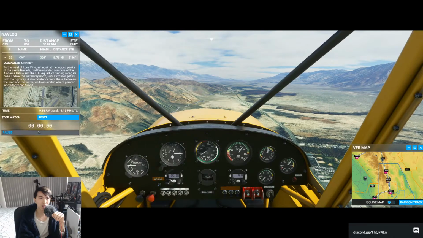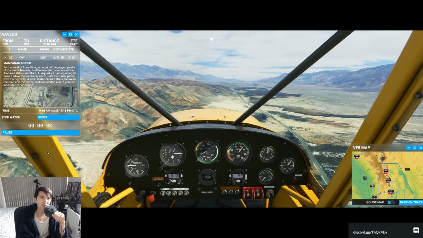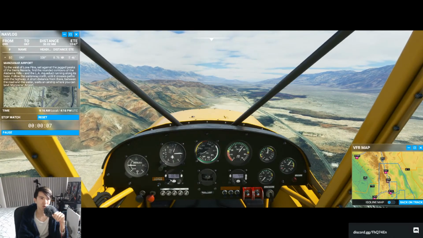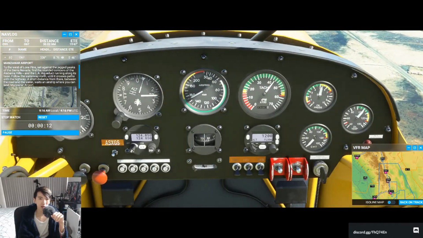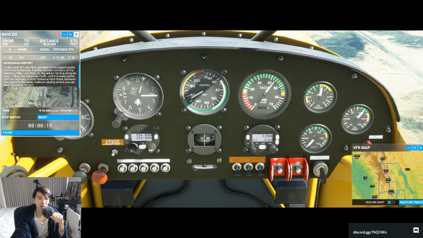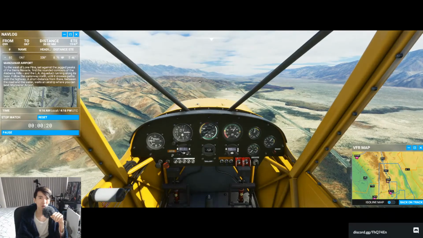So now we are overhead Lone Pine. So I'll reset and start the clock. 5 minutes and 46 seconds away from Manzana Airport on a heading of 320. So we are at 320 now. Maybe a little bit overshot it, but roughly over here.